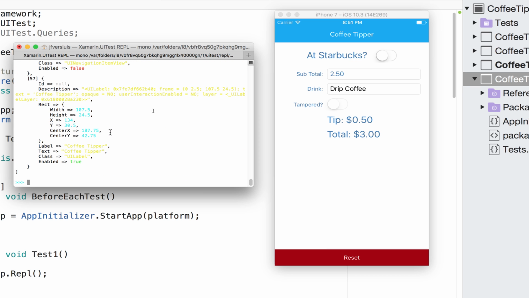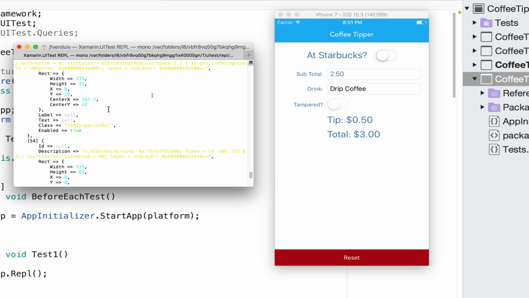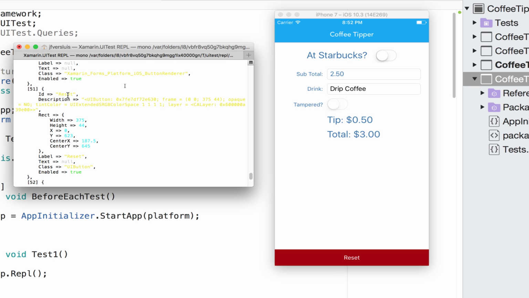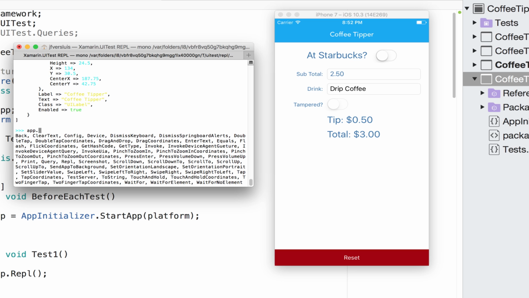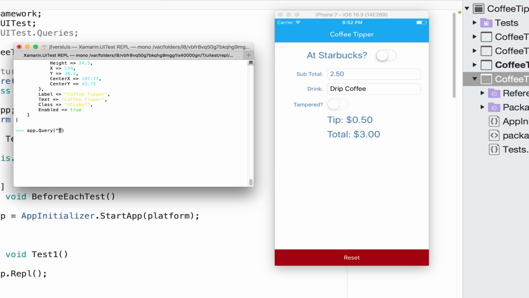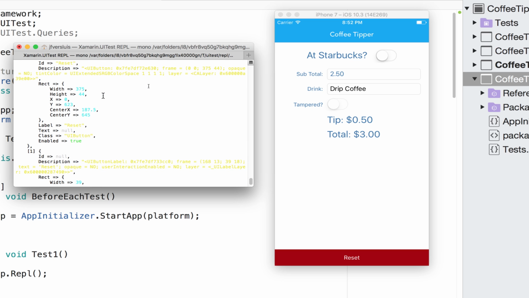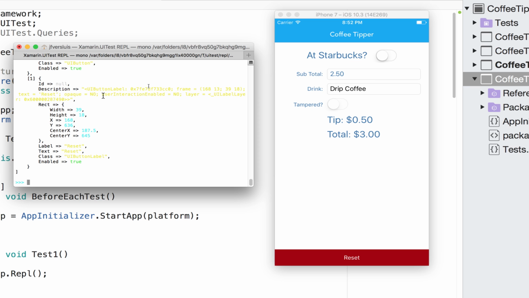And you can also query for a specific control. So we can query for, well, let's see, what did we have here? The reset button. And here you will see it has the ID reset. So if you go app query reset, it'll just give you the reset button.